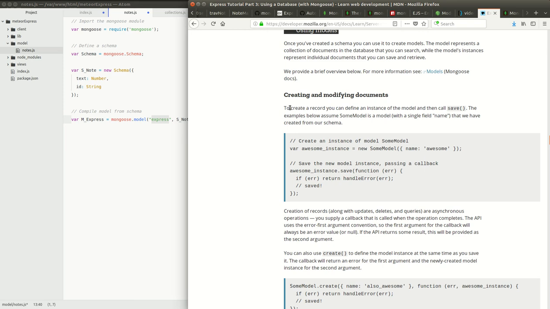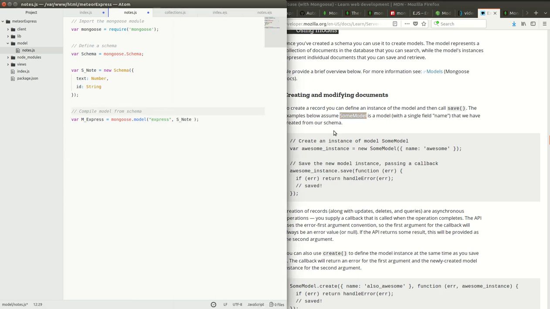I'm going to reword this for you. To insert an object into your collection, you can call or declare an instance of the model class that you created and then use the save method. The example below will assume that the submodel class we created above is a model that we created using our schema. That is, we have created a schema. We already added a schema into this model.